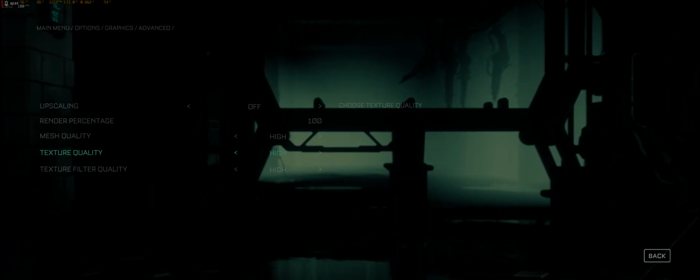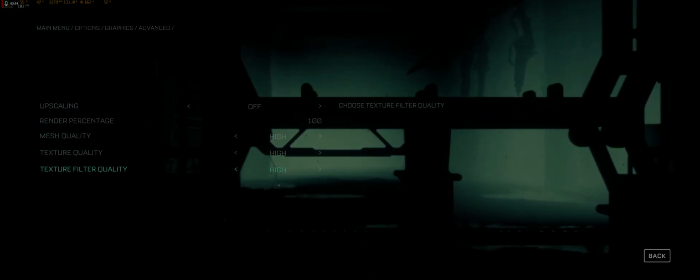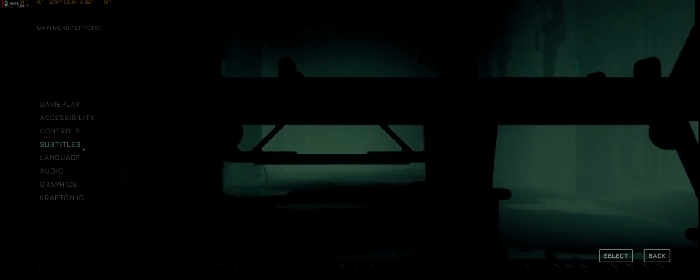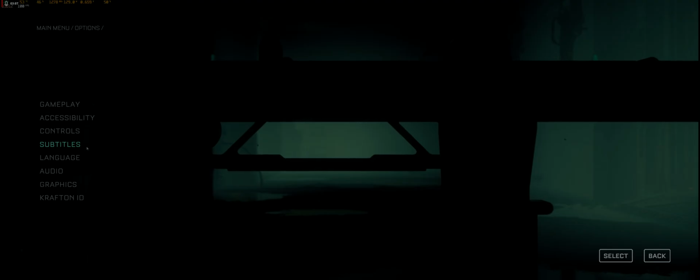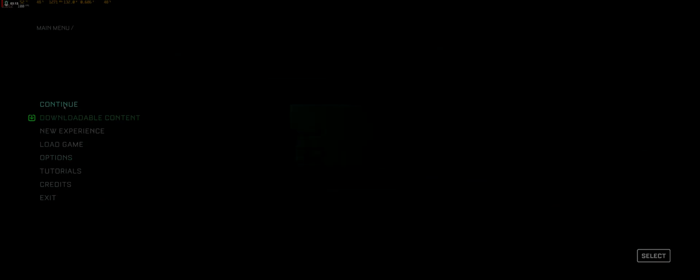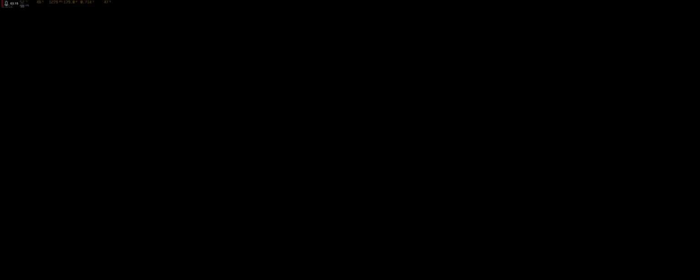Advanced upscaling is off, so render percentage is 100%. Mesh quality is high, texture quality is high, and texture filter quality is also set to high. Alright, I'm going to use the in-game benchmark, where I just entered the section where I actually found my first weapon. So let's go and have a look at how this card performs.